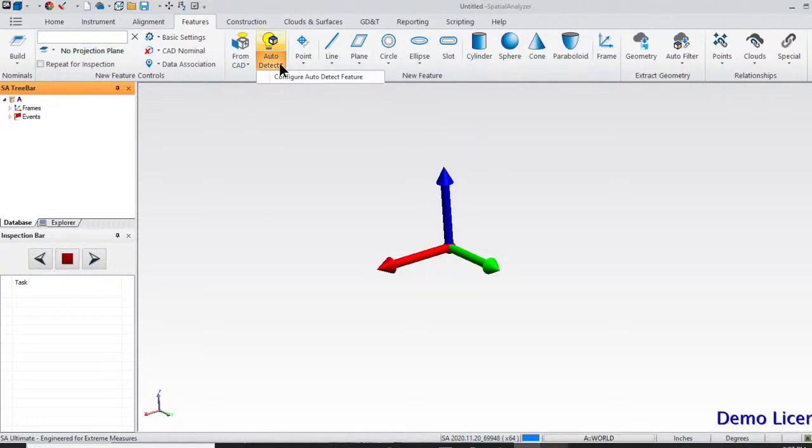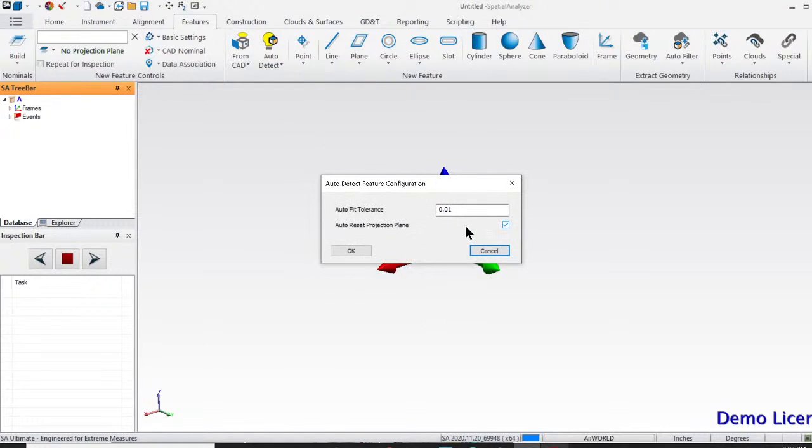If you hit the drop-down, you have configure auto-detect feature settings. You only have two settings to adjust here. It's your auto-fit tolerance. So what that is, when you start taking points, once you accept it and say, hey, I'm done taking points for this feature, it will then run through and try to fit geometry to that data set, and then once it finds a geometry shape that fits within that tolerance, so right now the default is 10 thousandths, it will fit that geometry and save that as your feature.